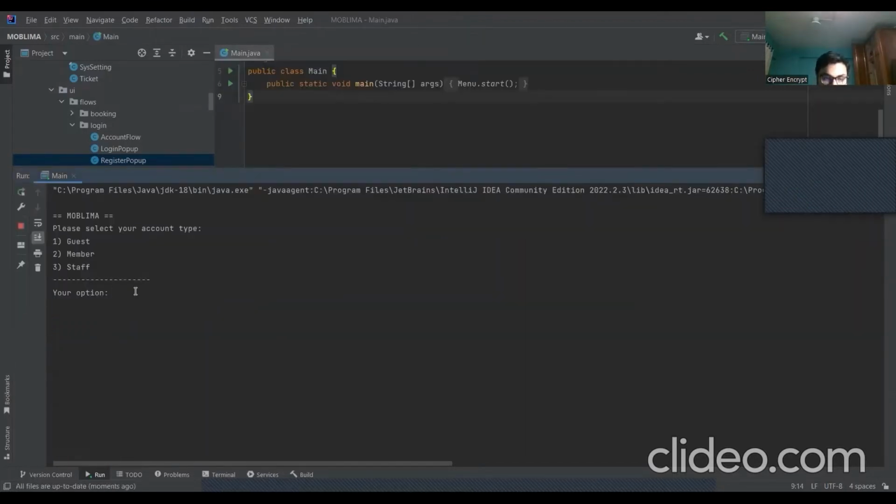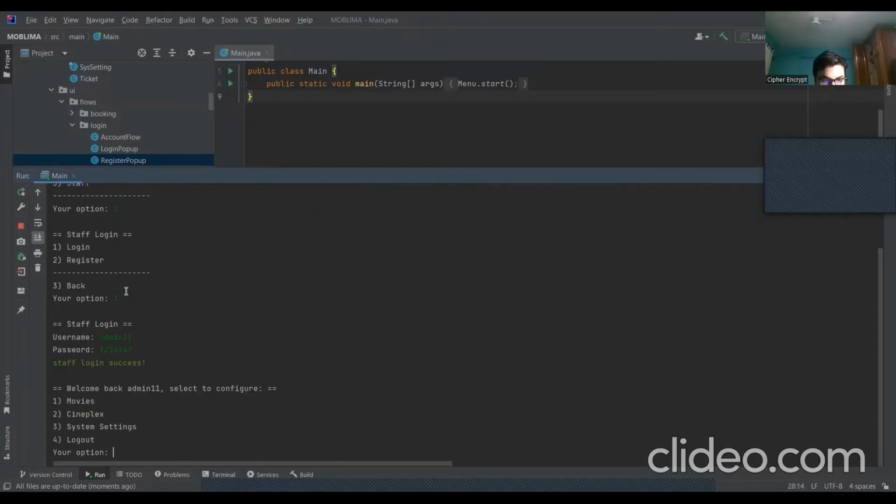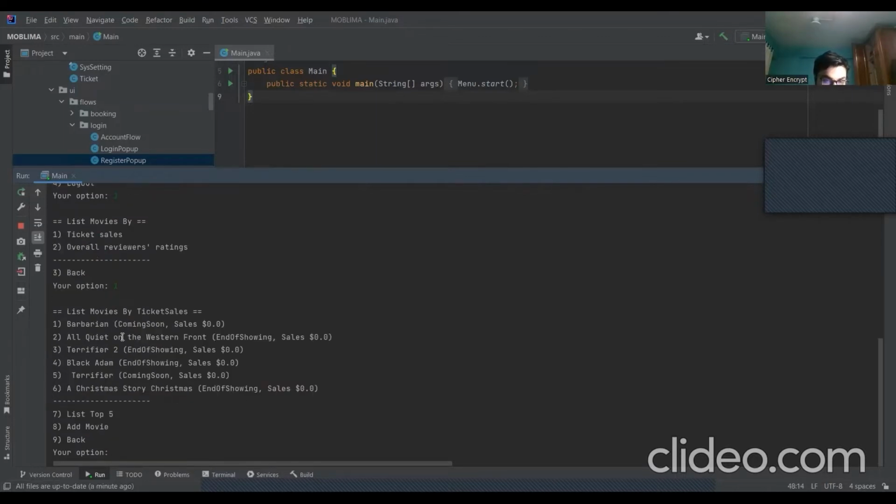In the application, only staff are able to create, edit, and remove movies, cineplexes, and cinemas. So let's demonstrate that. We will choose staff, option 3, to log in, as we already registered the admin 11 account. Now if we choose option 1, we can list down the movies by ticket sales. These are the movies showing. If we want to add a new movie, we can select option 8.